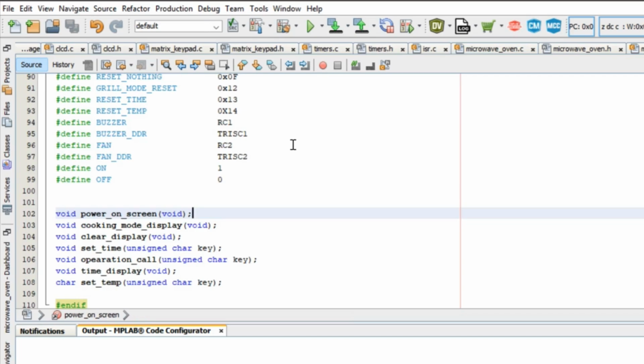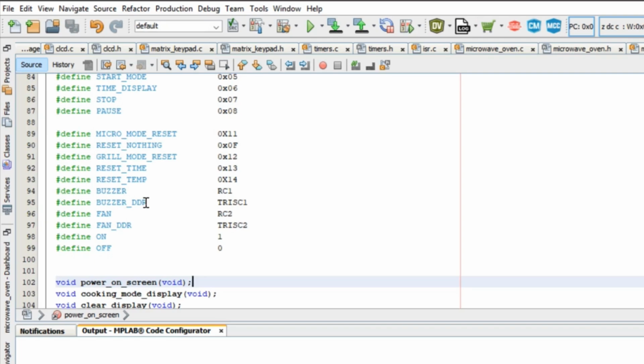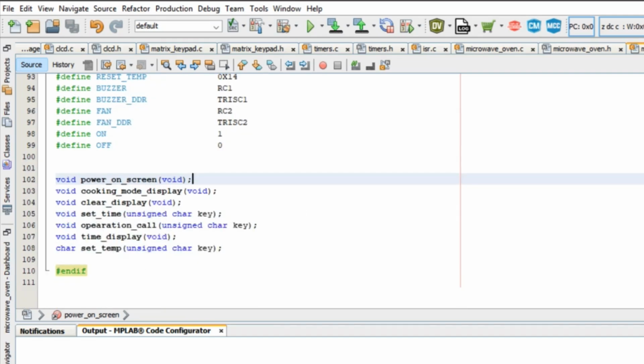Now this is the main header file. So in the header file, we declare all the modes here. We define all the modes: the micro mode, the grill mode, convection, start mode, time display mode, stop, pause, and reset modes, and we also define the fan there as a register, and then we also define the on and off modes and all the functions here.